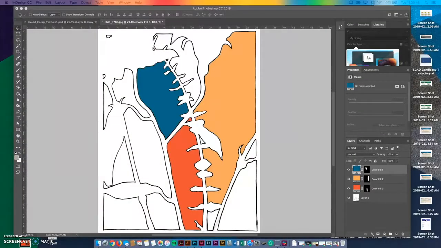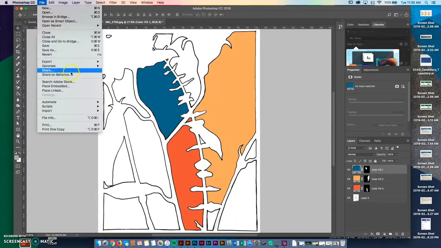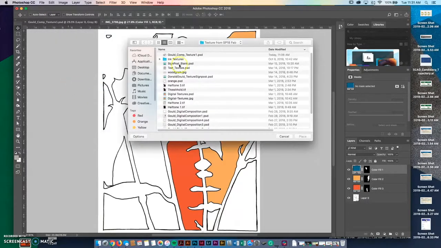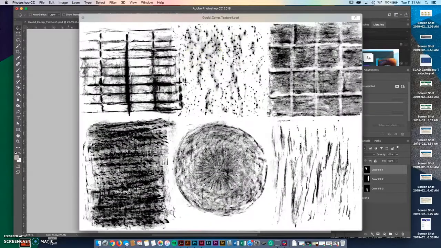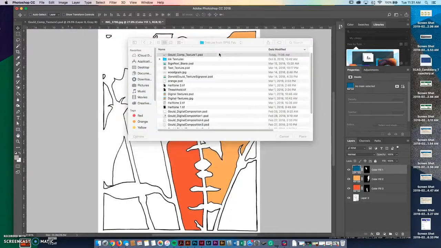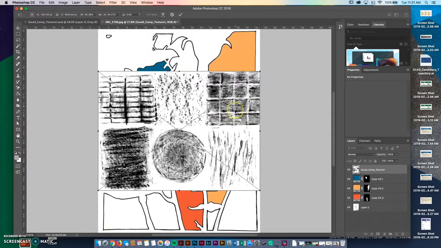So the first thing that we want to do for this is we want to go into Photoshop and go to File, Place Embedded, and we're going to find that previous file that we've just saved out, wherever you have saved that out, as the PSD file, and we're going to go ahead and click Place.